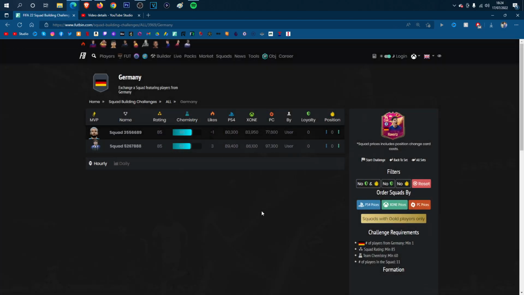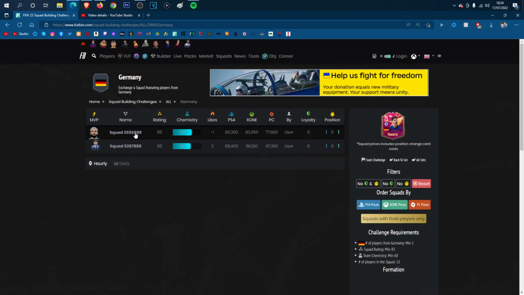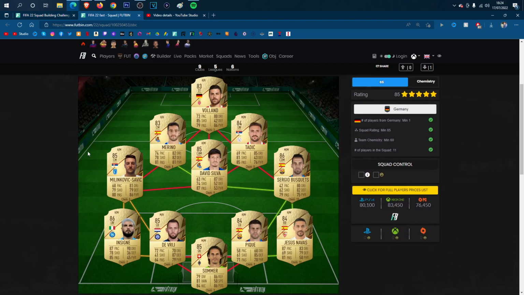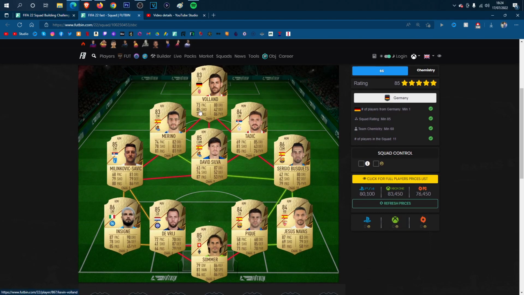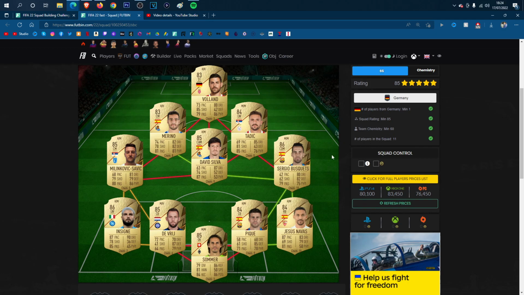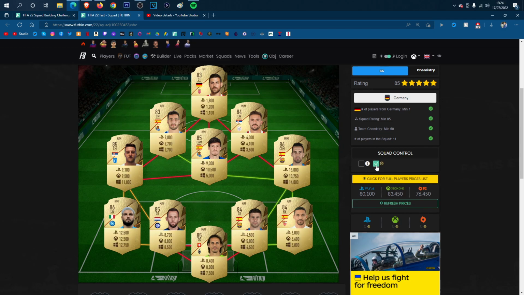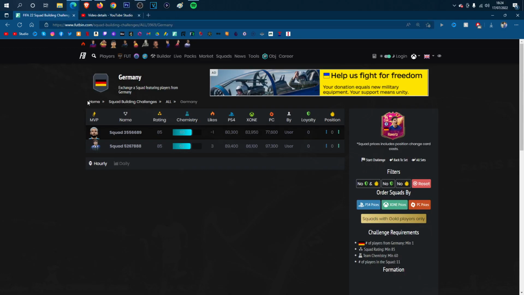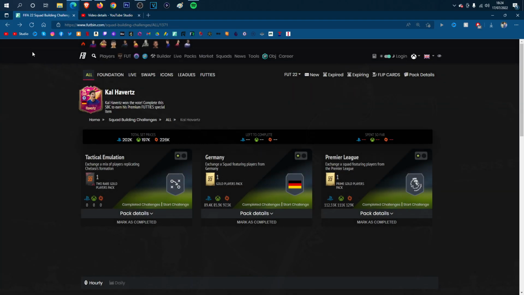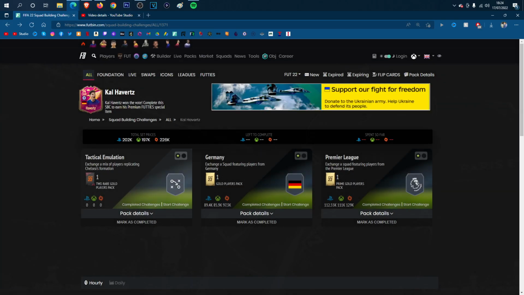Second segment. It looks like we've got squads for this. So it's an 85 rated team. You need one German and 60 chemistry. No special cards required. We've got Vollandt in there as the German. And just a standard 85 rated team, to be fair, boys. Yeah, it's going to cost about 80k, just above maybe. Individual prices are on the screen right now. And yeah, that's the 85 rated team. So far, nothing too expensive. We've probably spent about 100k on the first two segments.